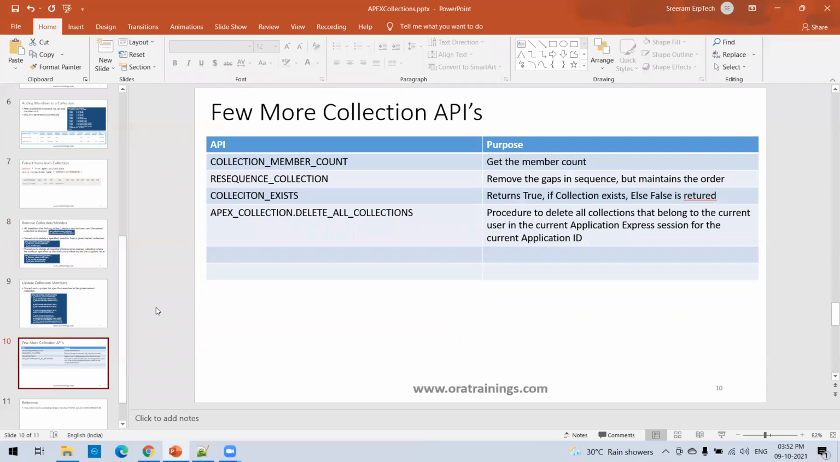Now, as of now, we have seen adding a collection, updating, deleting, and we have some more APIs. Also, this is not the total exhaustive list. There are a lot of APIs which are available, but based on the usage, you'll come across them. The first one is the collection member count. If you want to know how many records are there in a collection, you can use collection member count. Resequence collection: let us say you have created a collection and members, and if you have deleted some set of records, the sequence number may not be in a proper sequence, right?